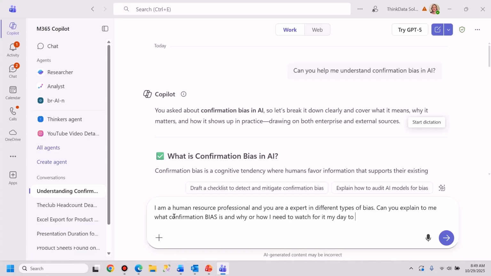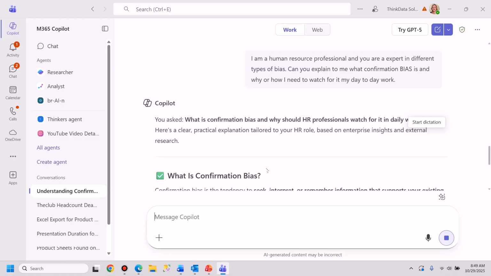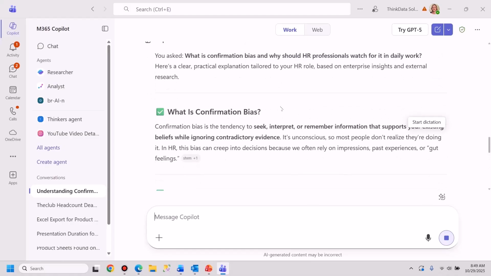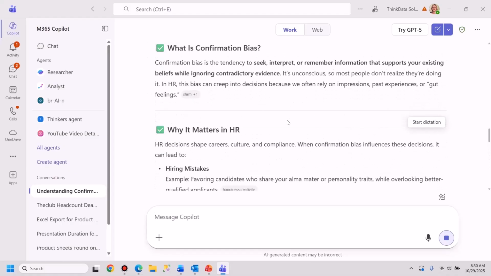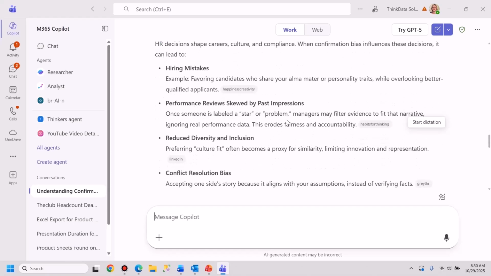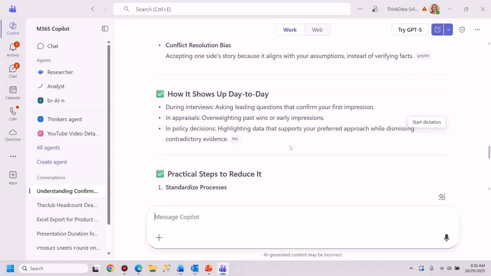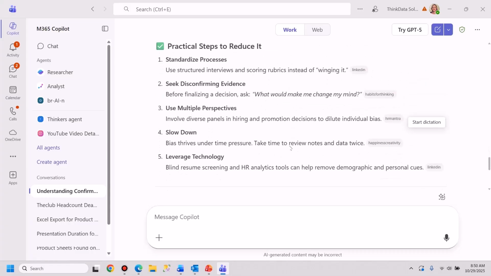Now again, you're going to want to say things like site preferences and things like that, but we're just going to keep it simple here so that you can learn. So now here we go. Now it's giving me a definition I can get my head around. Why it matters. How I might be on the lookout for it. And steps to reduce it.